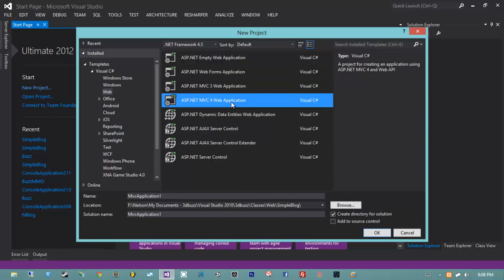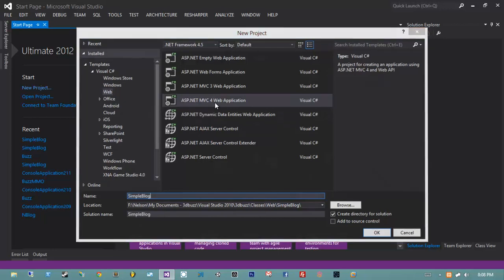This is just the default template that is created. It just gives us some files that we can use. Also, make sure that you have .NET Framework 4.5 selected up here. So I'm going to select that. I'm going to type in simple blog, hit enter.